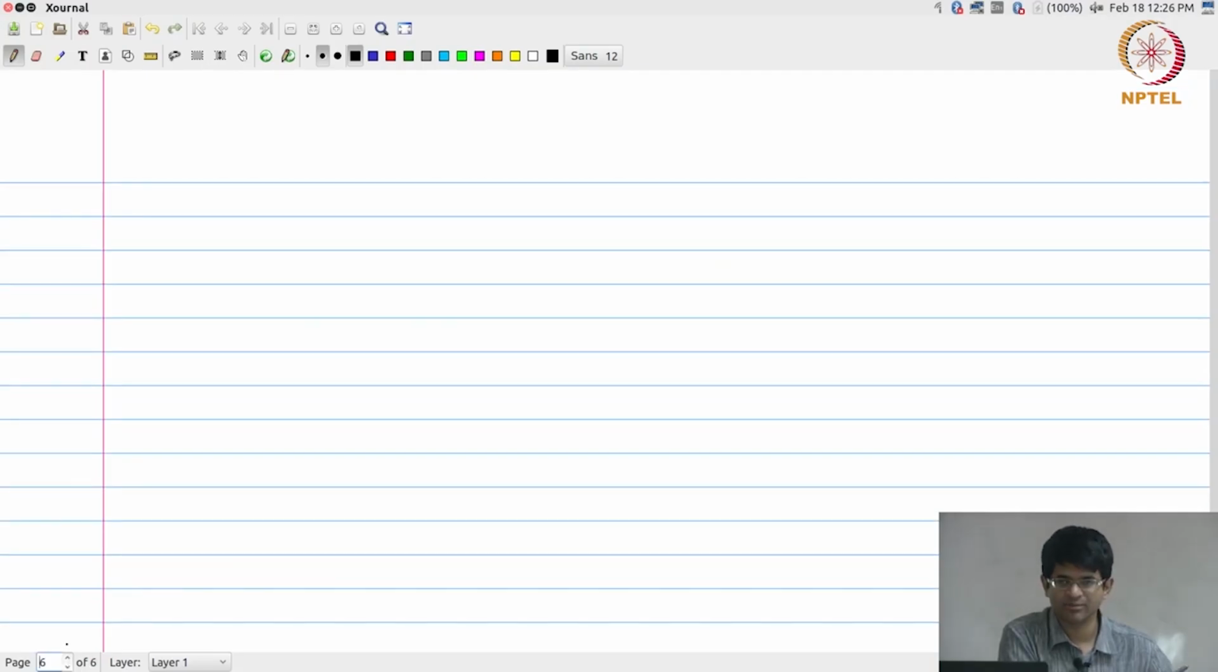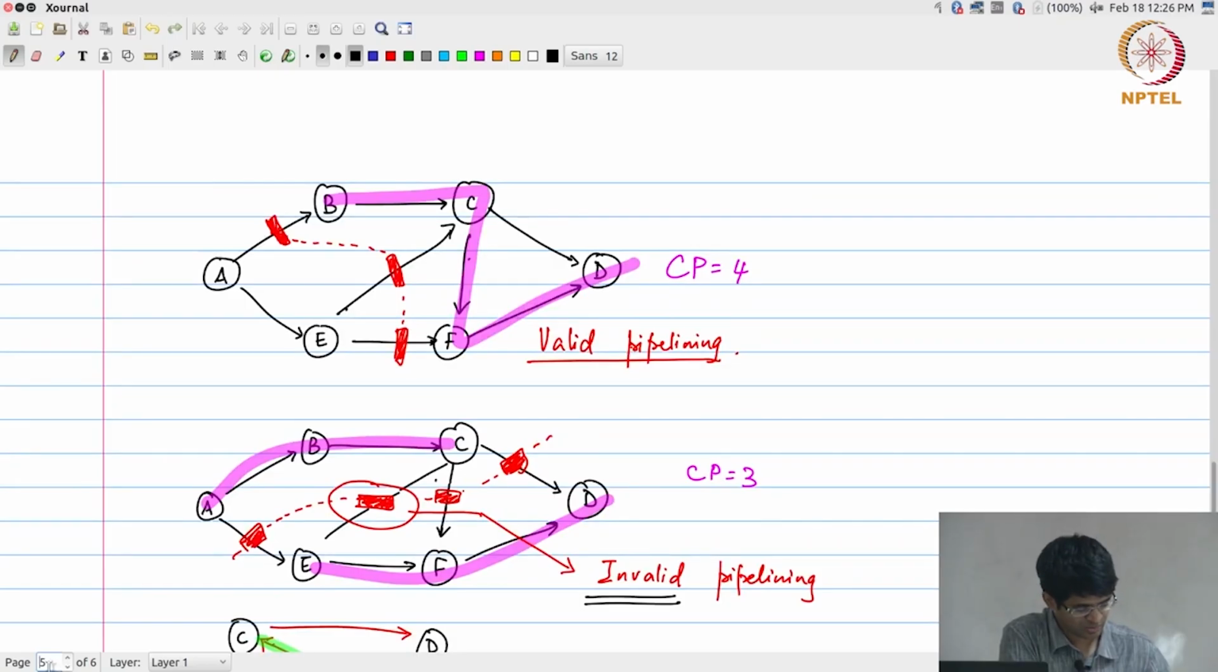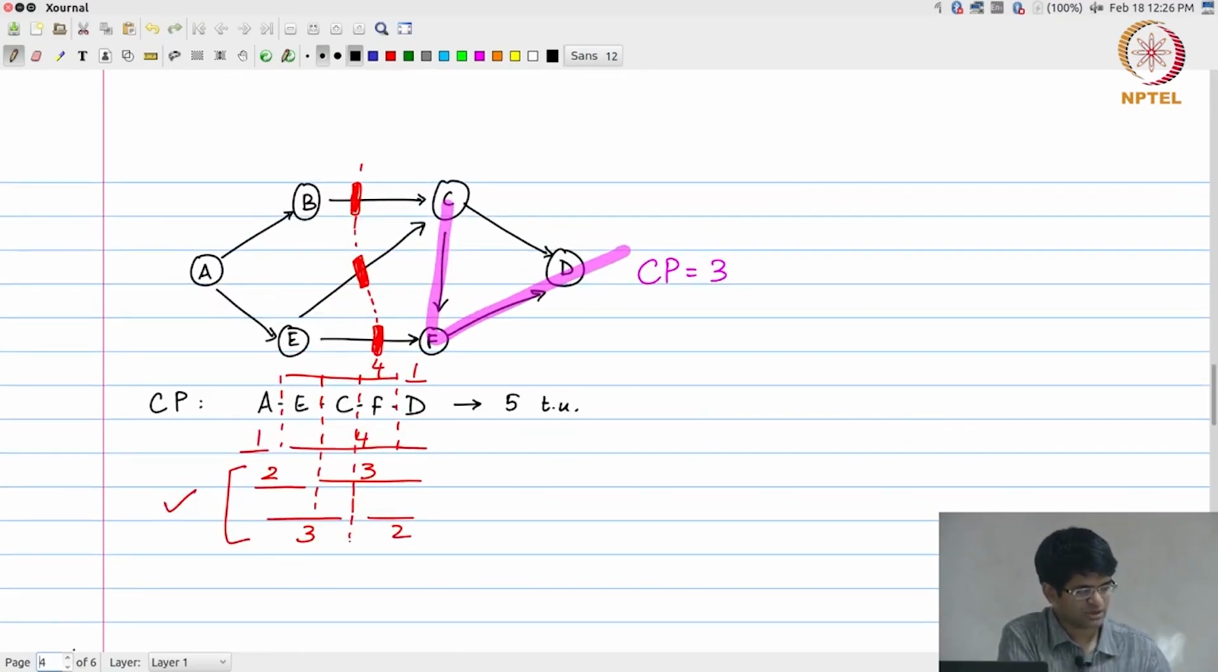So, let us take this idea of pipelining one step further. This pipelining that we have shown over here, where we had the set of nodes and the BC, EC and EF edges are removed, is very clear even just by looking at it to form a cut set. It basically divides the graph into two portions, ABE on the left hand side and CFD on the right hand side, and anything going between these two sides has been removed as part of the cut set. And the critical path as a result has come down to 3.